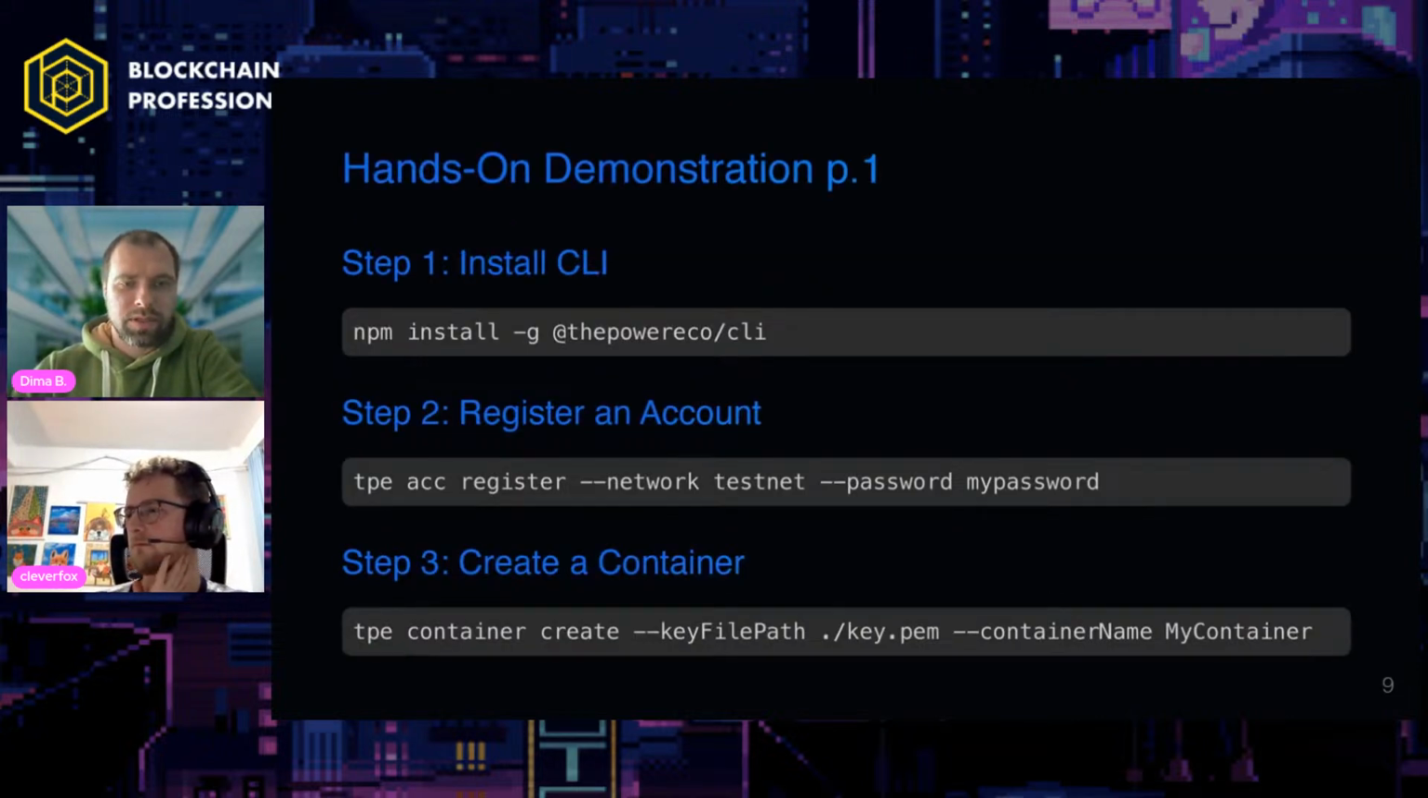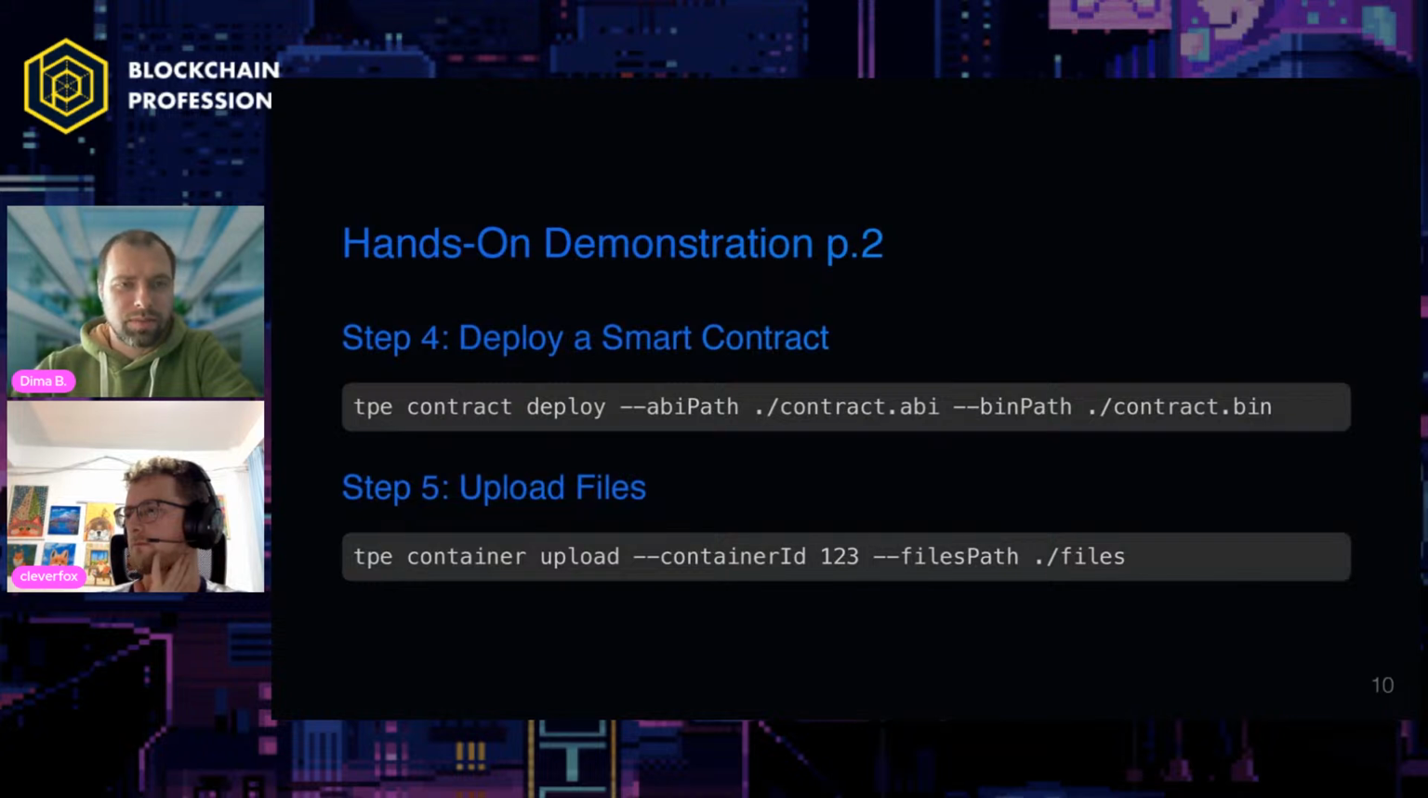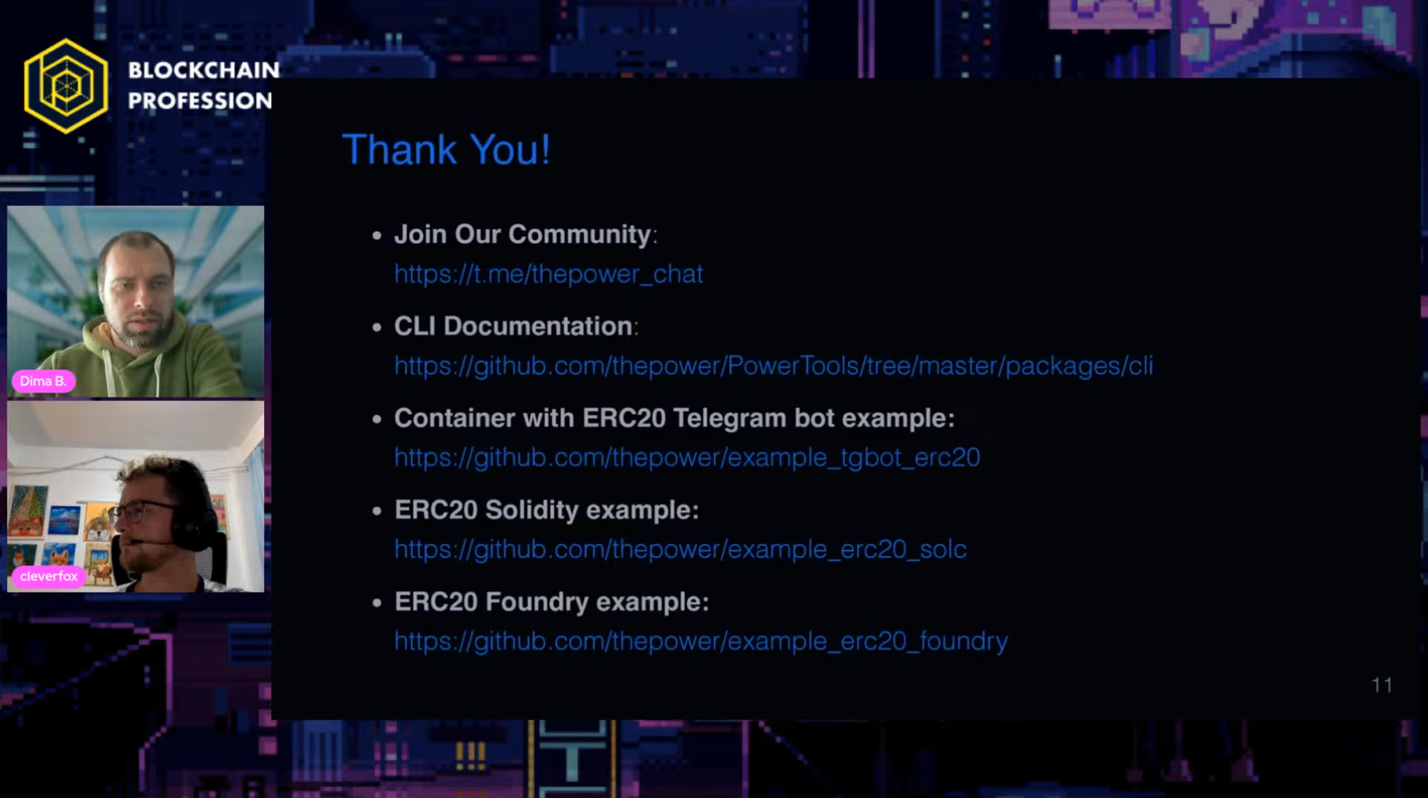Here you can find some basic commands, some basic examples that Vladimir showed you today, how to deploy, how to form all keys, all paths, and so on. And also here are repositories, one of them with a container and Python bot, another one with ERC20 for the Solidity compiler, and one with config for Foundry.